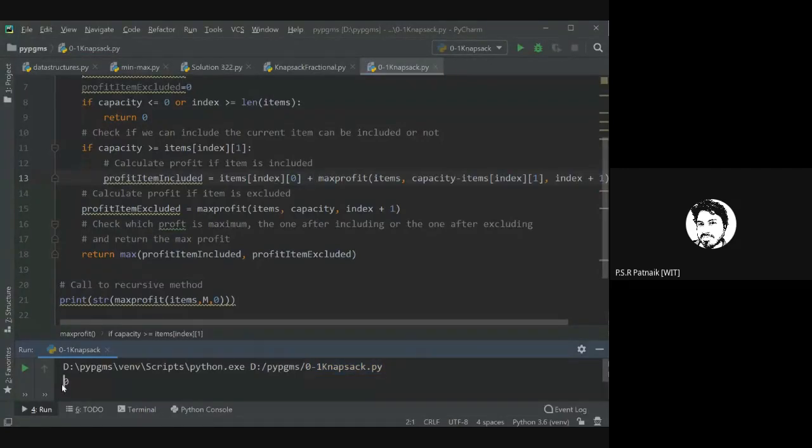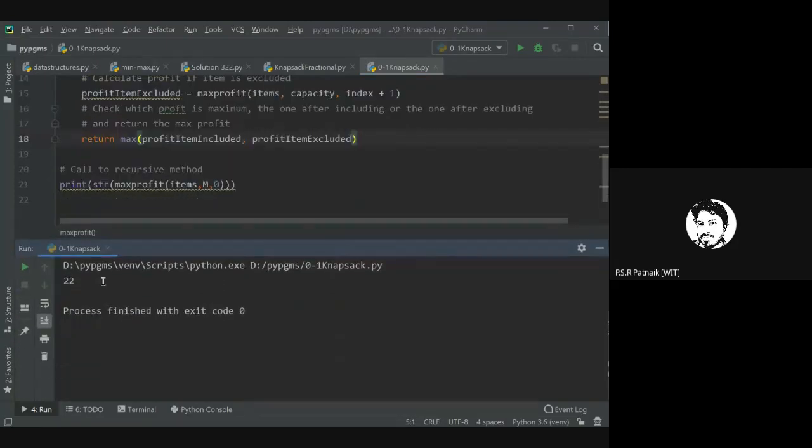Earlier I got 0. Now if it all works, I should get some value. Did I get the answer? Yes, you can see here that I have 22.